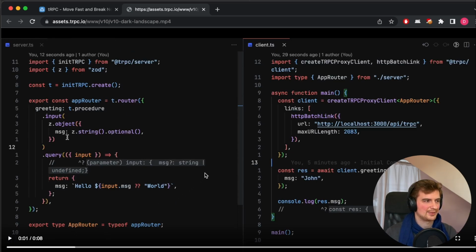On the left-hand side, what you see is the server-side implementation. So this is how your backend endpoints are implemented. As you can see, you initialize a tRPC instance by calling the create method on the tRPC server package. Then you have your router, which essentially manages all of your different endpoints that your tRPC server implementation will have. So you have one tRPC instance, and that one tRPC instance may contain multiple different endpoints.